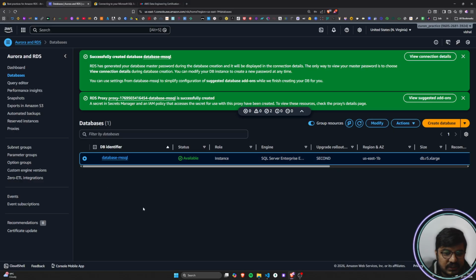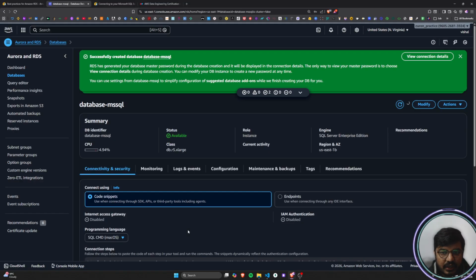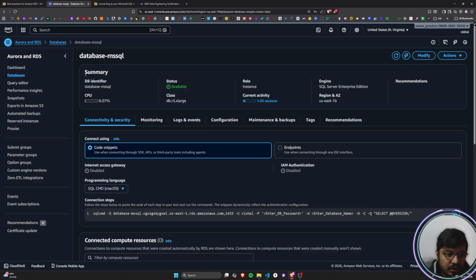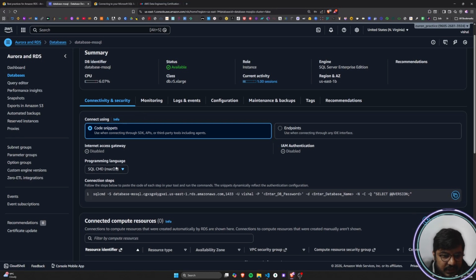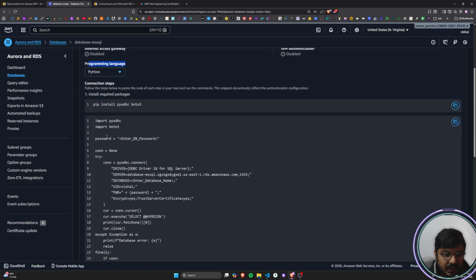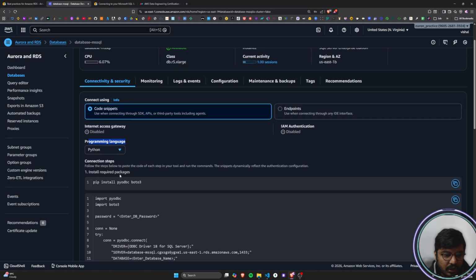So I just have to select this particular database and click on it. Okay, and if I close these banners, here you will be able to see all the details for how I will be able to do the connection. Here you can see the programming language. So Microsoft sqlcmd for macOS, for Linux, for Windows, maybe to connect with Python, right? So I have to use this particular code.